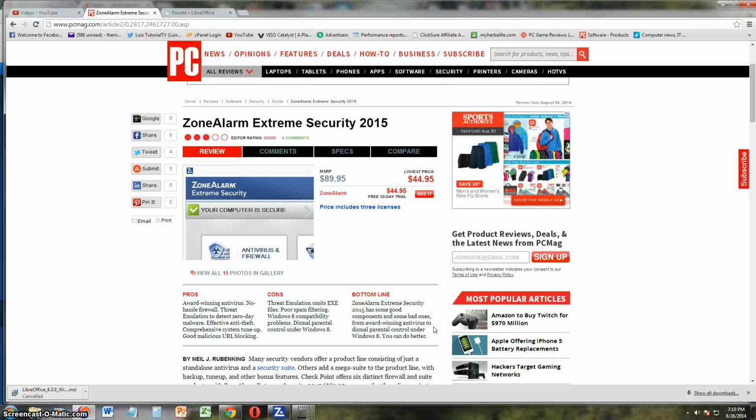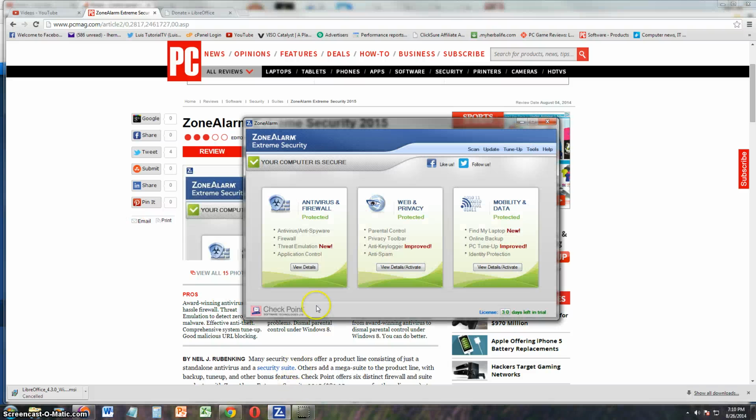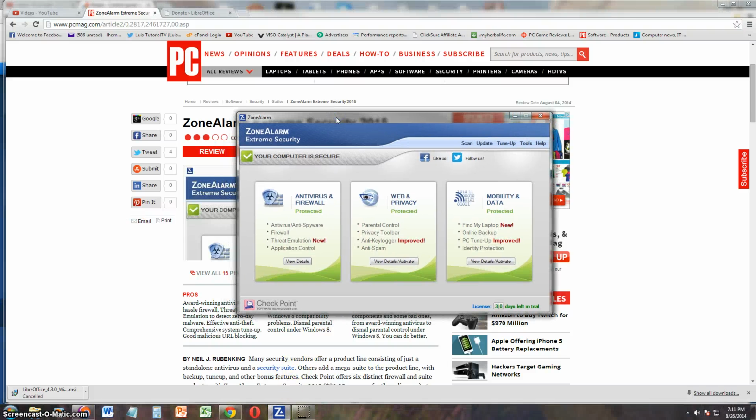The bottom line is that ZoneAlarm Extreme Security has some good components, some bad ones. Award-winning antivirus, but smelly parental control under Windows 8. You can do better. So it looks like PC Magazine only gave it three stars, or three circles, whatever you might want to call that. They don't like it very much, I guess. It looks like it goes for $44.95 lowest price, but MSRP is $89.95. Here is the program. Let's take a look at it.